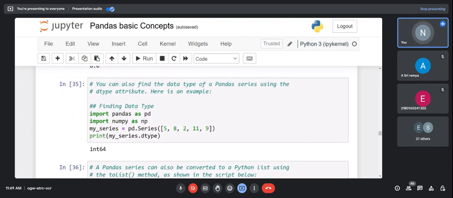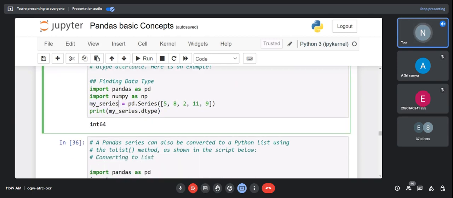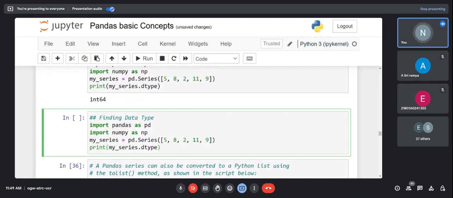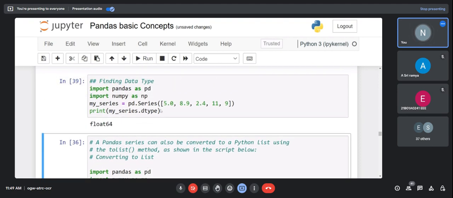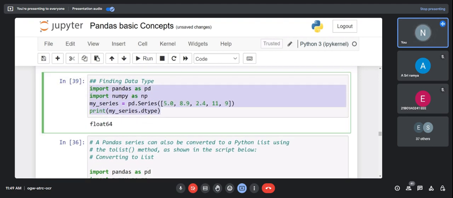If you want to print the data type of the series, not an issue. Just create a series and use my_series.dtype. That will print the data type. It is int64, integer 64. Now the questions are: is it mandatory that a series should be in this particular format only? Can't it be 5.0, 8.9, 2.54, whatever? Then let me print the data type. It is float now.